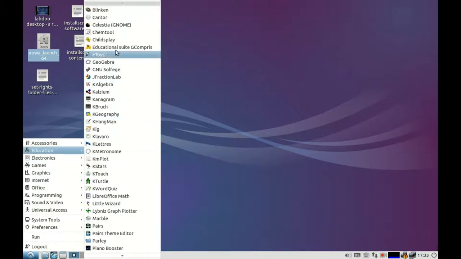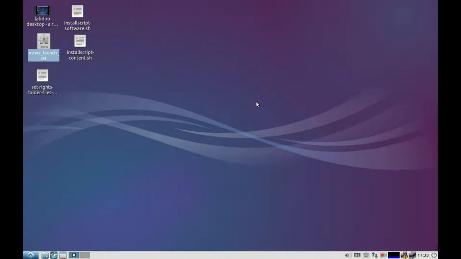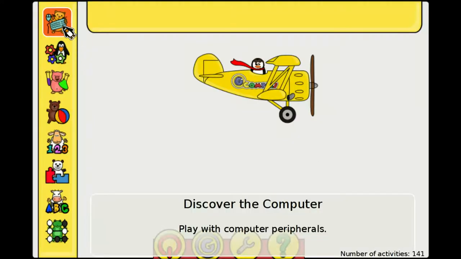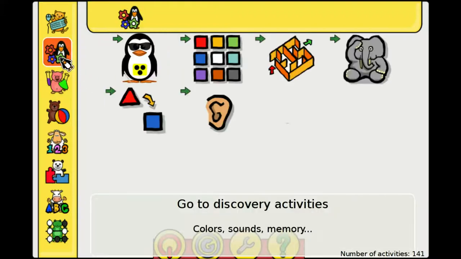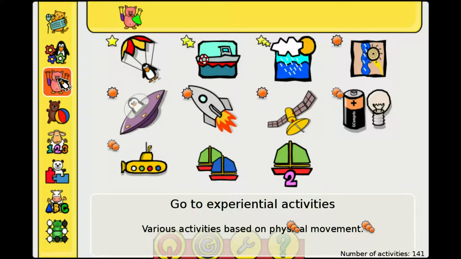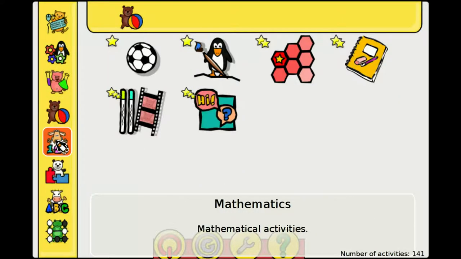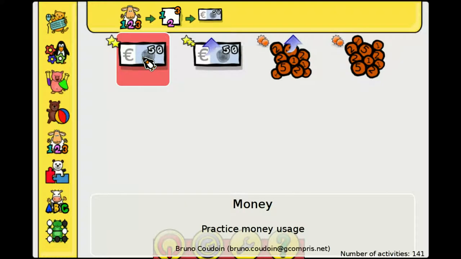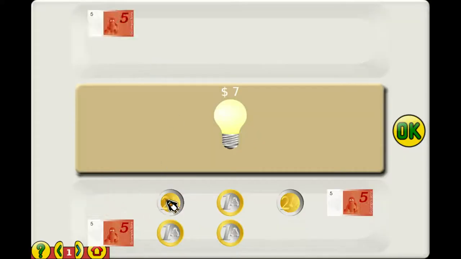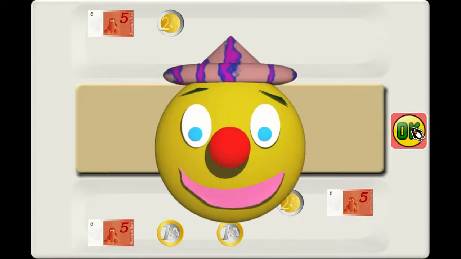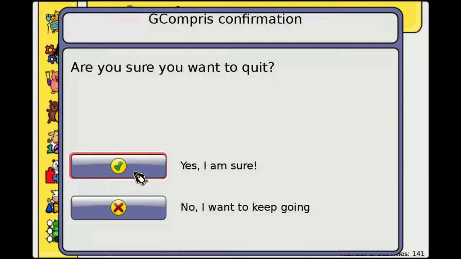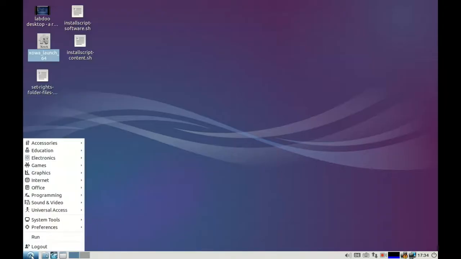I will start the J'ai compris suite. It is a collection of about 100 educational programs, and this will start and offer you tools to introduce 4, 5, 6 year old children into computer usage. I will show just one short example, a program to buy goods, to use money, and this $7 has to be clicked, and if you're right, the clown will laugh. Just one short example. There are much more tools and programs. You will find inside the documentation a list of the tools.